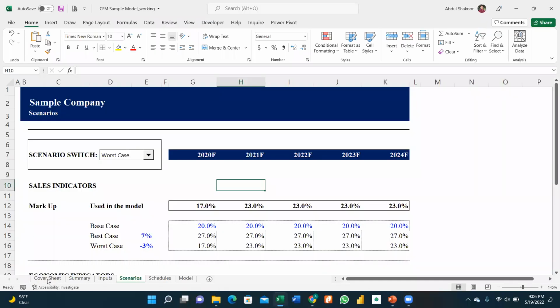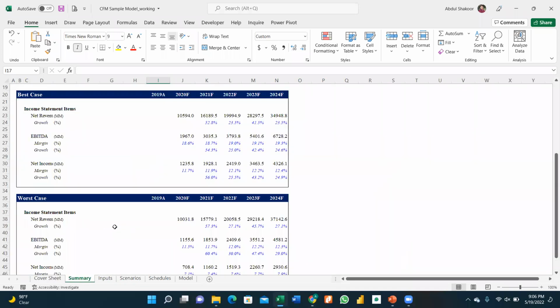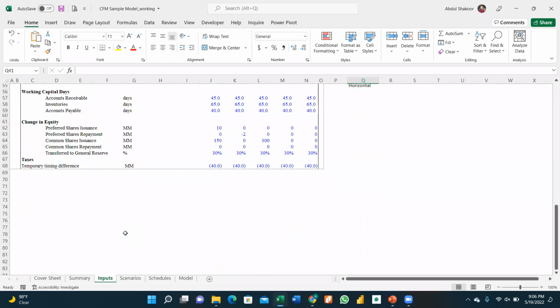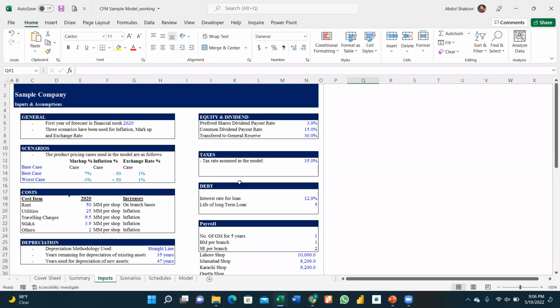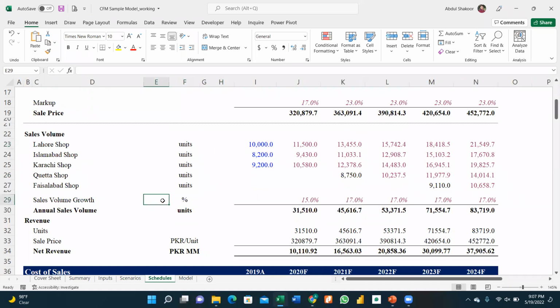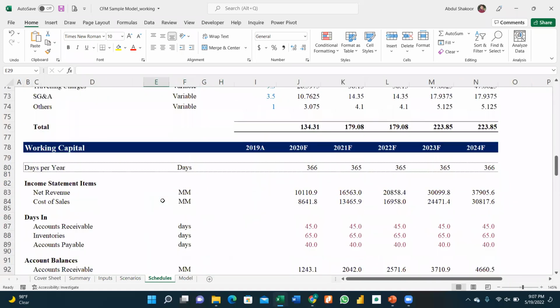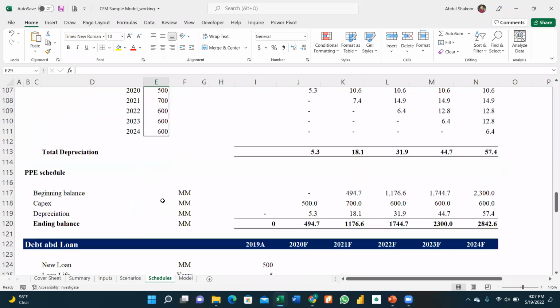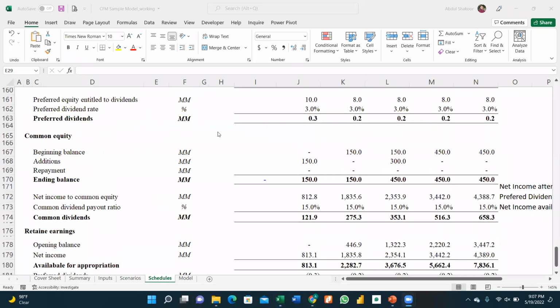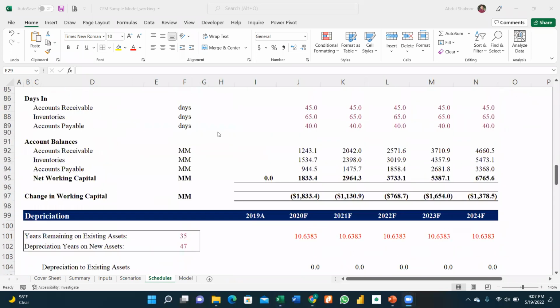So basically, this is an entire financial model, including the cover sheet, summary of each scenario, then the input. I'm just talking about the financial model. I will be discussing the complete course outline as well. So this is the input sheet. Then we have the scenario sheet. And then we have the schedules starting from revenue, COGS, operating expenses, working capital, depreciation, debt and loan amortization, taxes, equity, and other schedules as well.